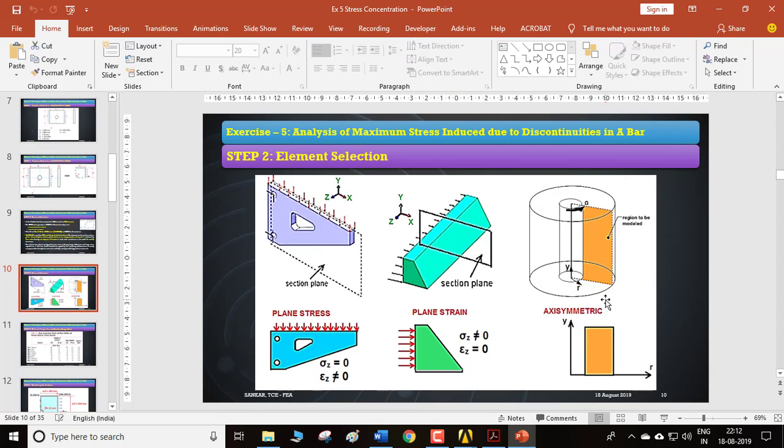And the third one is axisymmetric. From the diagram, it is easy to understand that axisymmetric is axis plus symmetric, which means it is only used for an object which has an axis of symmetry, an axis of rotation. So I can model this hollow cylinder with the help of a rectangle and a y-axis. If I rotate this rectangle about the y-axis, it is going to create a hollow cylinder like this. So plane stress, plane strain, and axisymmetric are three conditions which are used to simplify my 3D models into 2D models. For this problem, I have used the concept of plane stress.